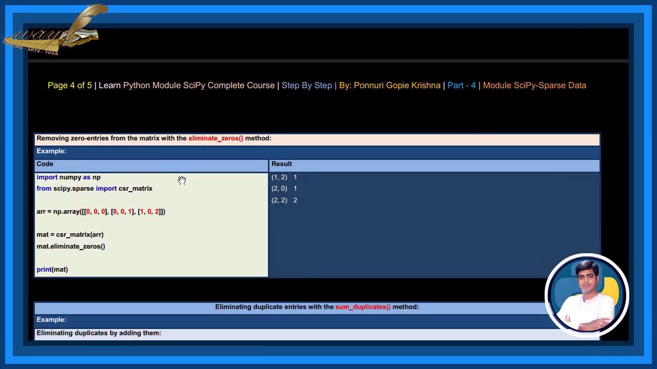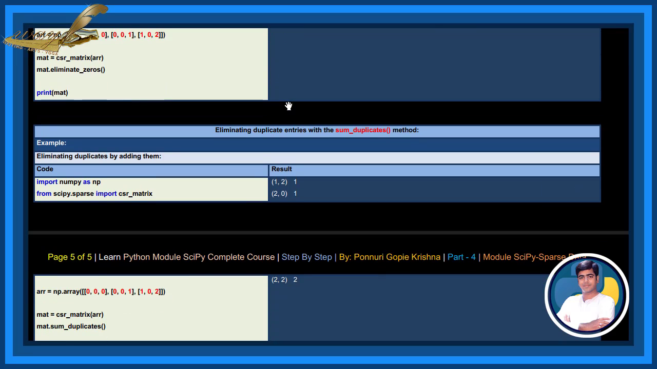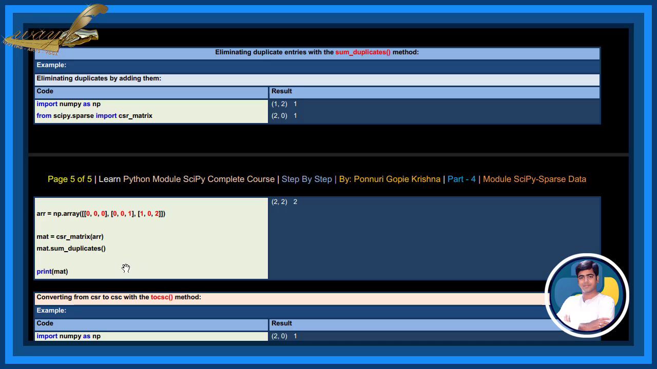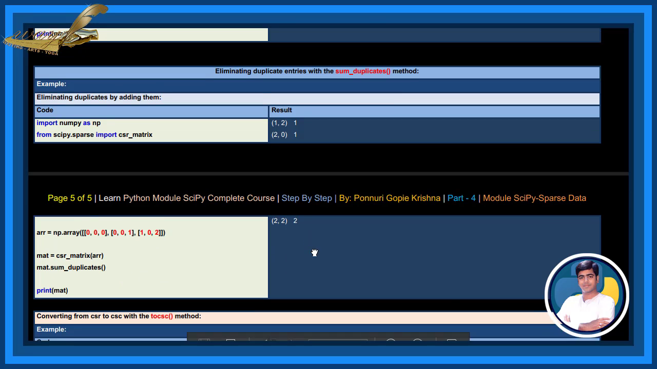Removing 0 entries from the matrix with the eliminate_zeros method. See, by using the mat.eliminate_zeros method, the result returns this. Eliminating duplicate entries with the sum_duplicates method. See, eliminating duplicates by adding them. By executing this code, the result returns this.